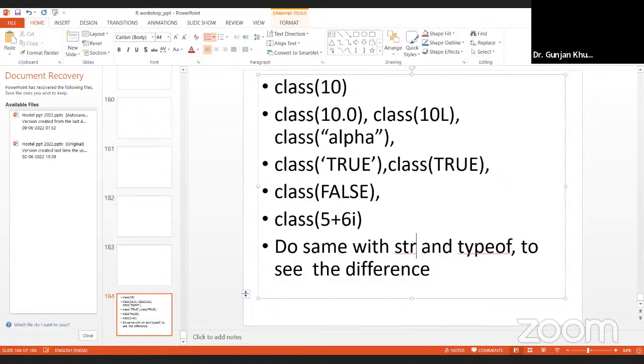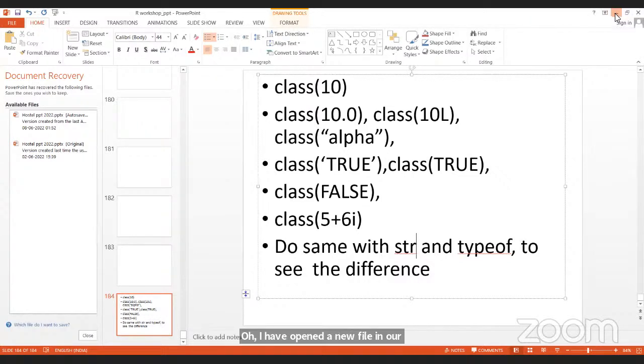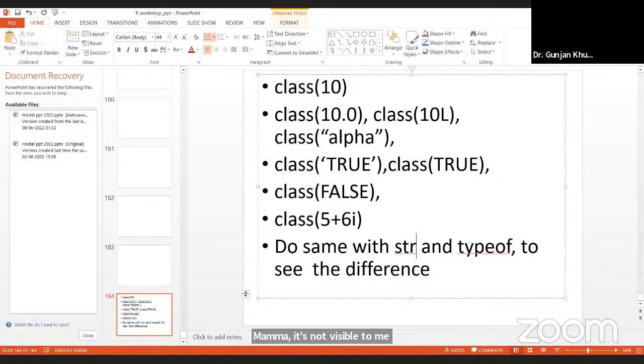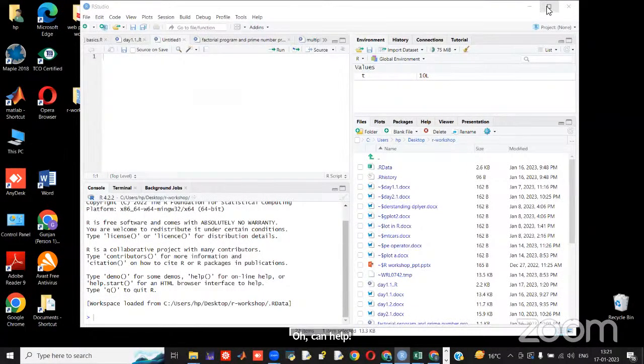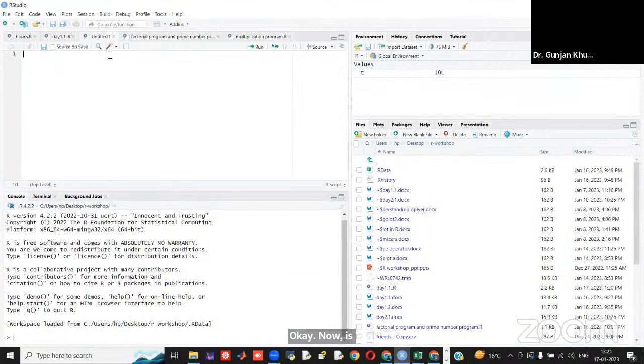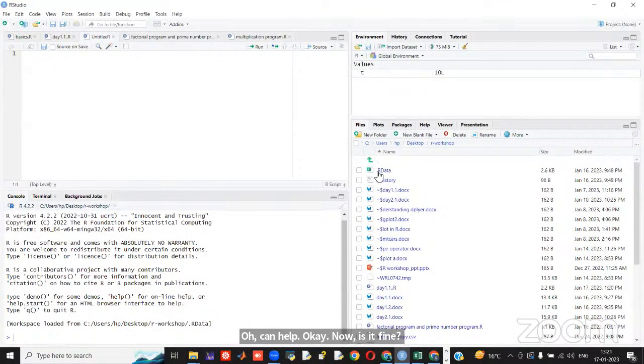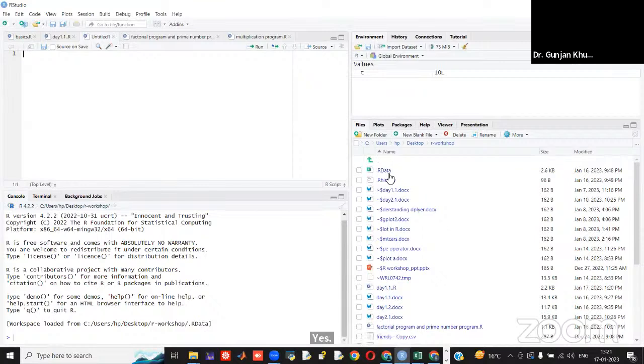Okay, just a second. Okay, so this is how R Studio looks like. Is it fine? I have opened a new file in R Studio. Ma'am, it's not visible to me. It's not visible, ma'am. Okay, sorry. New share. First you have to leave. Okay. Now is it fine? Yes, ma'am, it is there. Okay. So you can see the screen.